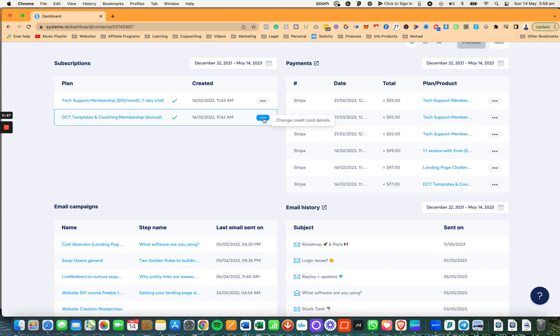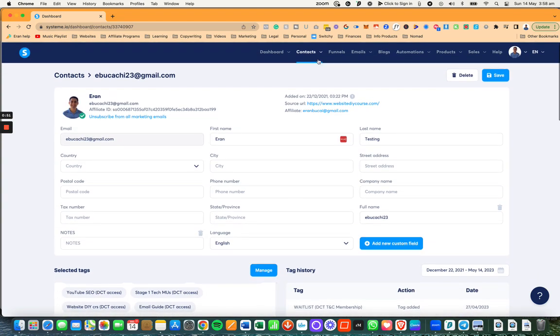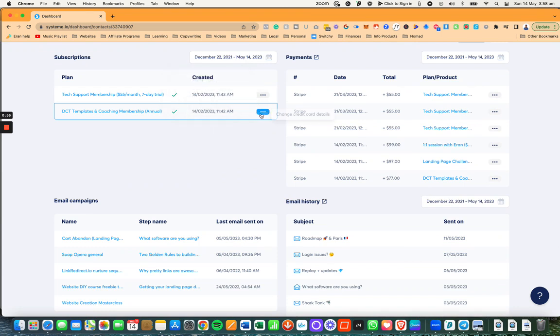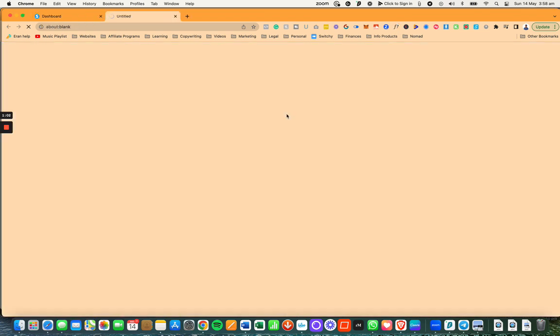And you'll notice that if you hover over those three dots, you'll see change credit card details. So again, you will see it under contacts, and you just go to the right contact and then hover over the three dots of whichever membership, if you've got more than one, of course. Then you would click on change credit card details.